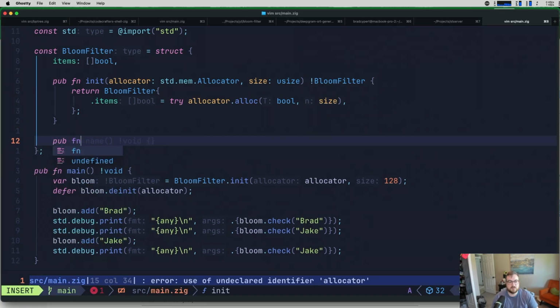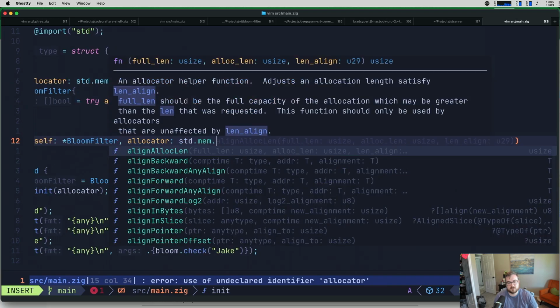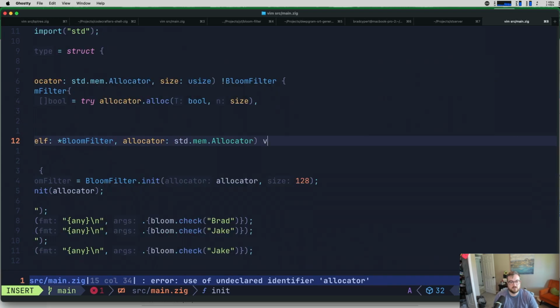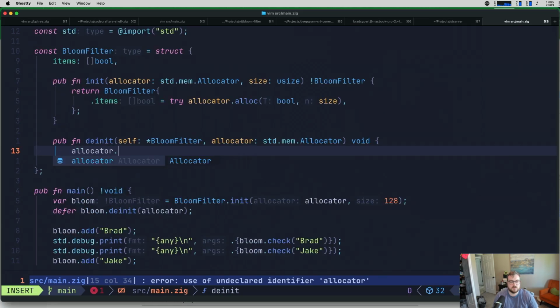We know that we have a deinit method, so let's go ahead and define that deinit method as well. This is going to take an instance of our struct, so this will get a self Bloom filter, and it's going to get an allocator, which is a standard mem allocator. The return type here is void, and then we can do allocator.free self.items.